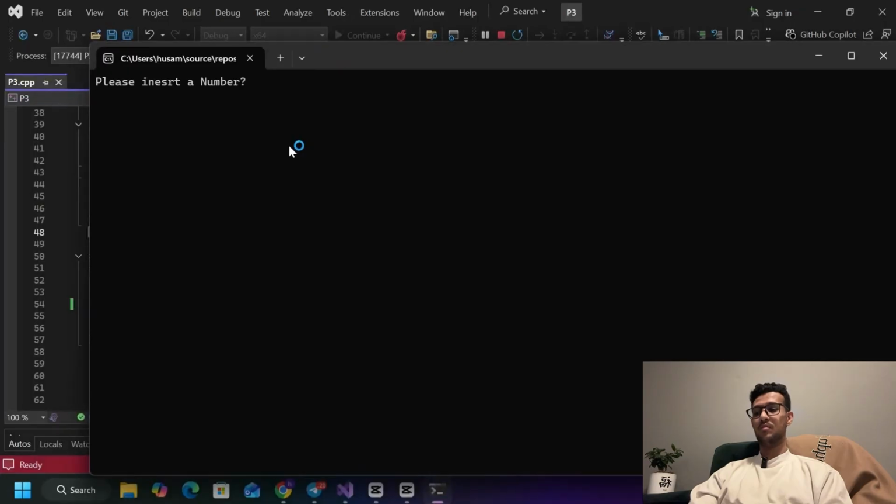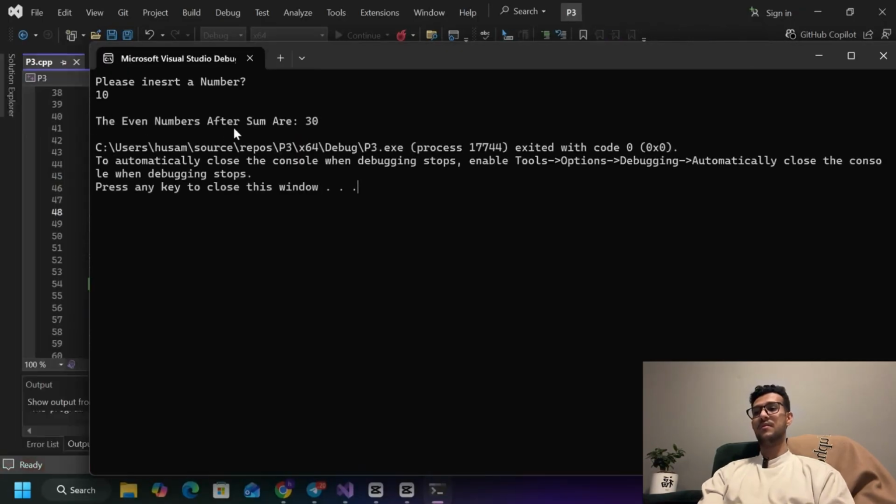Let's run and figure it out together. Perfect. Once we run, the command window displays this question for us: please insert a number. Let's say it's 10. The even numbers after sum are 30. This time it's not 25, it's 30, because we sum the even numbers, not the odd numbers.